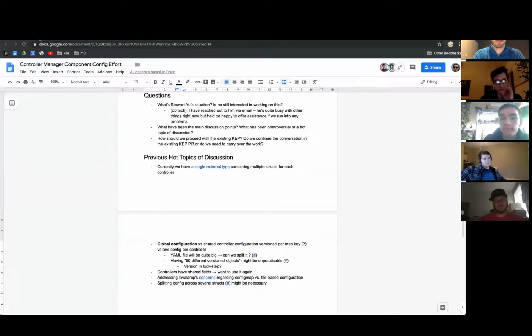So what would be a good actionable point here in regards to picking this up? I guess if Stuart can't spend time on this, should we carry over work from that cap and extend it? What would be the best way forward?